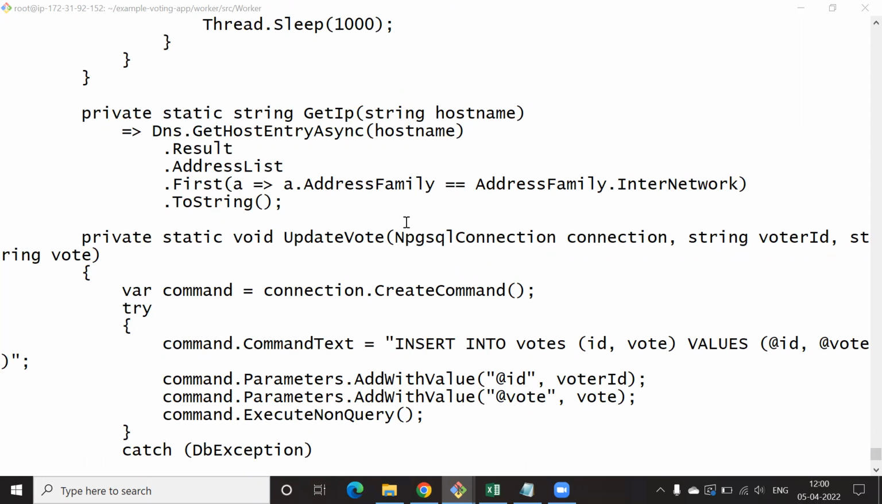And update what, if you notice, is nothing but an SQL command, insert into votes and things like that. This is where the insertion is happening. But what is that IP? That IP is probably result.AddressList.First. I think that is the IP address of the Postgres database, according to my understanding. Because when they get the IP, they're going to insert that into Redis.